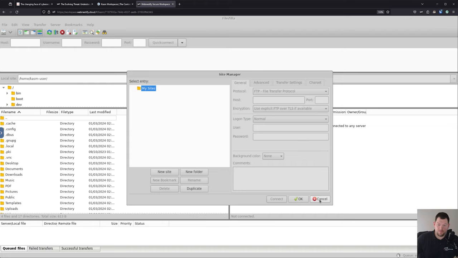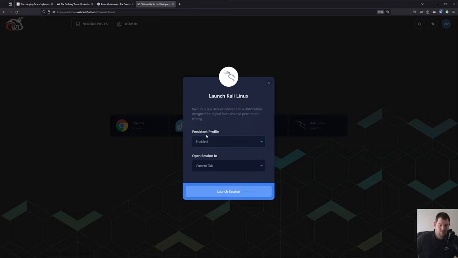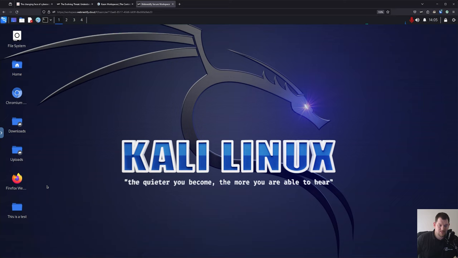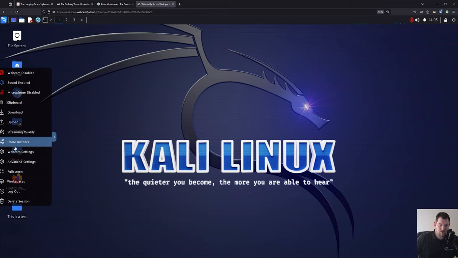And now I'm going to tell you about the persistent storage. I'm using Kali and I have the persistent profile enabled. And everything that I do, if I save some files for later, they will be present on the desktop. As you can see, here is a test folder with a file. This stays here. Once I do the job, I just close the session.